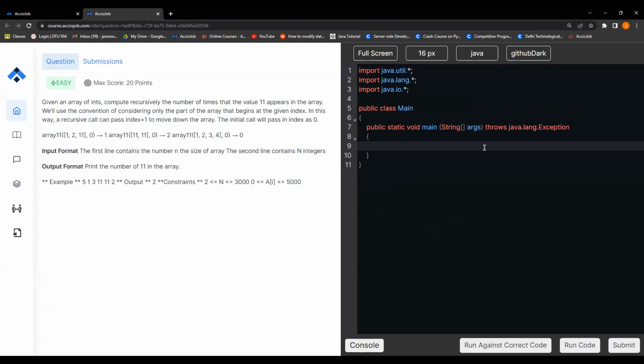So let's quickly try and figure out. Can you guys see somewhat of similarity between this problem and the problem that we did yesterday? Yesterday we were trying to find the summation. Now this time we are actually trying to find the number of occurrences.